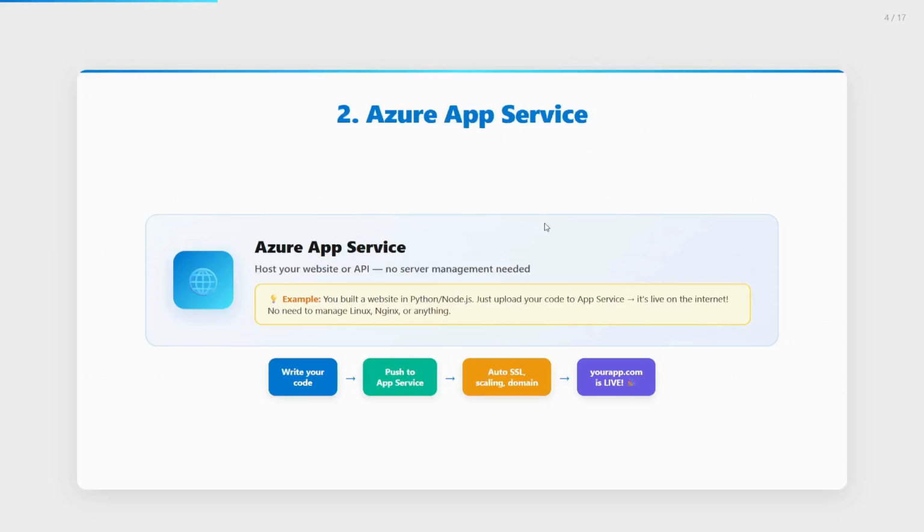Okay, now we will understand what is Azure App Services. Okay, so this is for the people who say, I don't want to manage the server. If you don't want to manage the server, but you want to host your website, at that time you will use Azure App Services. Okay, so what you have to do is write your code in any language, whether it's Python, .NET, Java, Node.js, and then you upload that to Azure. Okay, that's it. Your website will be live on the internet.